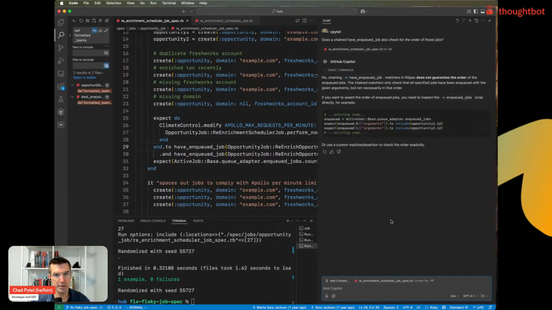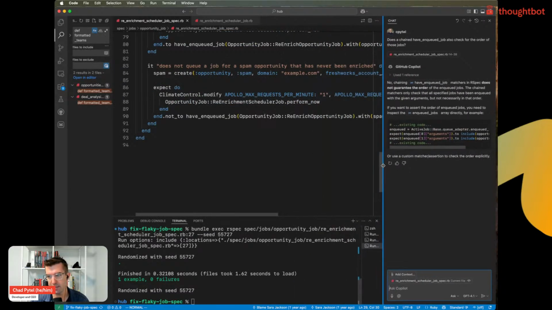No, chaining have_enqueued_job matchers in your spec does not guarantee the order of the enqueued jobs. The chain matchers only check that all specified jobs have been enqueued. If you want to assert the order of enqueued jobs, you need to inspect the queued jobs array.